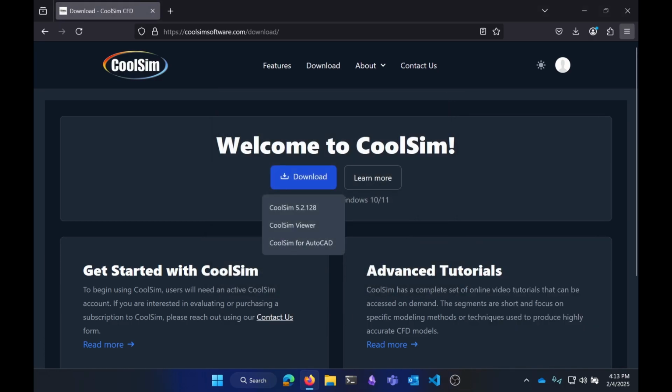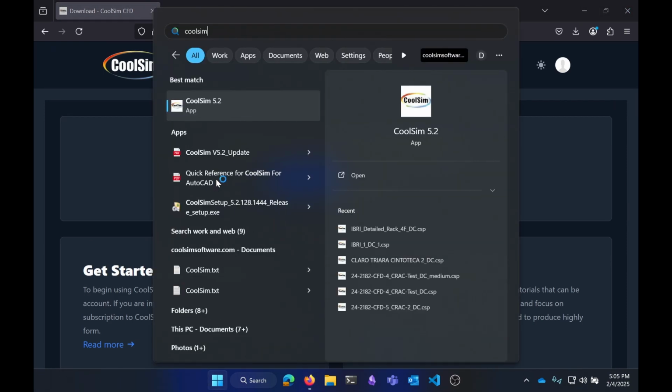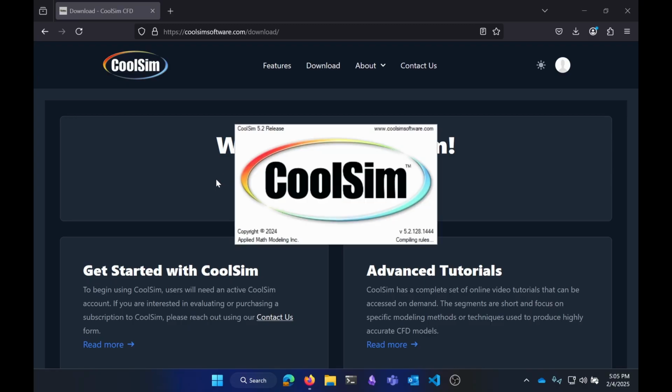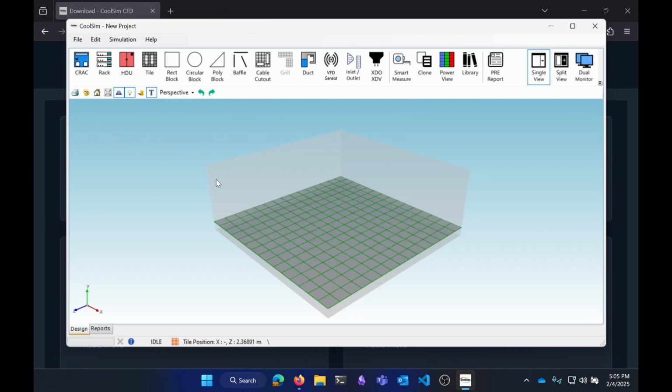Now, you should be able to launch CoolSim by hitting the Windows key, searching CoolSim, and hitting Enter. If you haven't provided your authentication codes, you will be prompted for them at startup. Otherwise, an empty model is shown at startup.